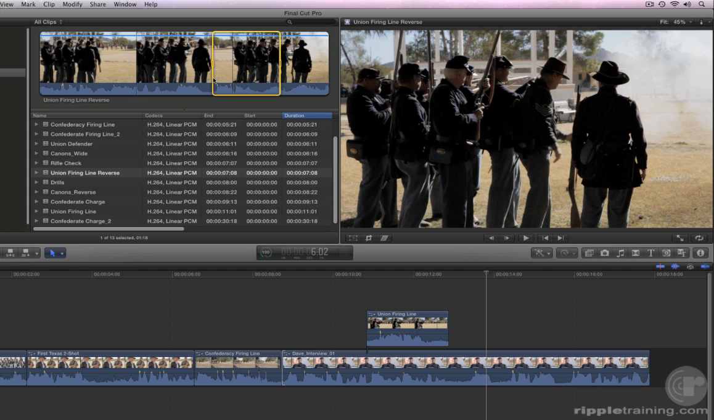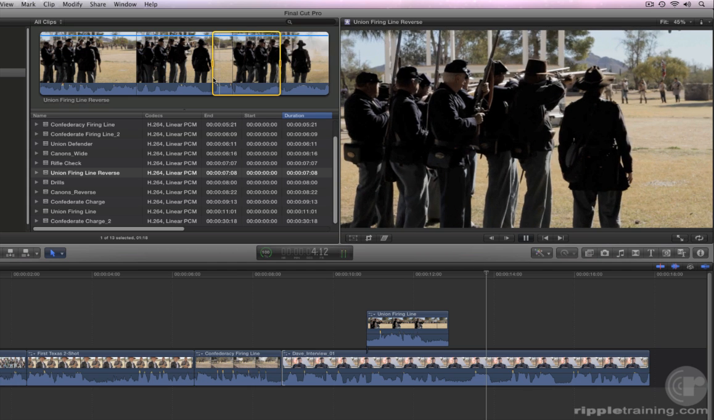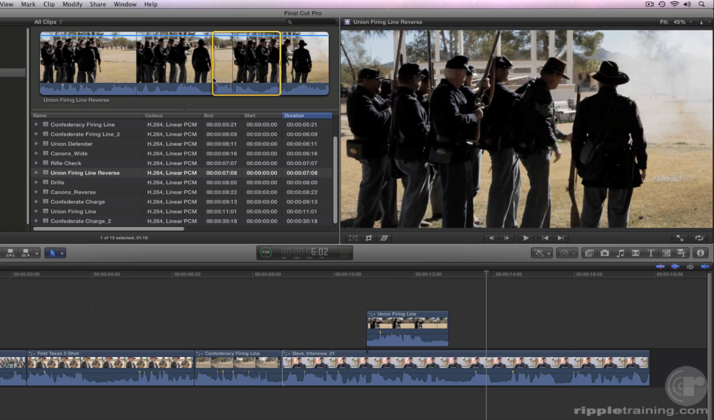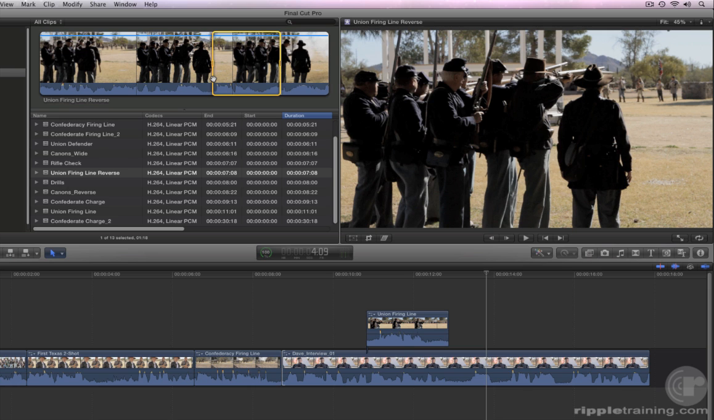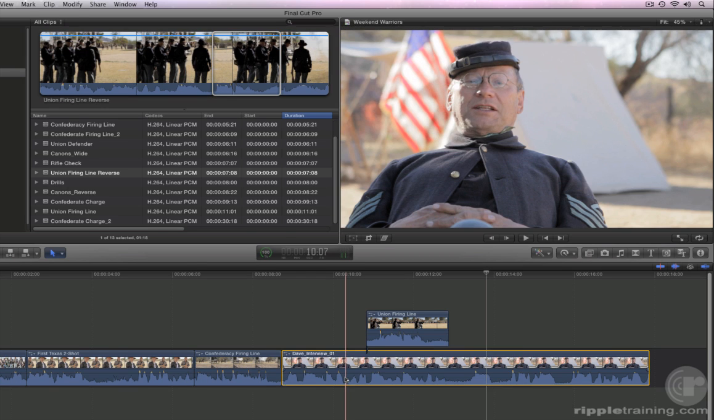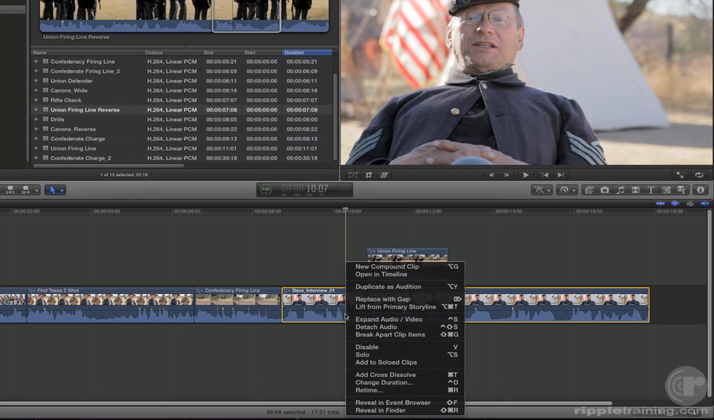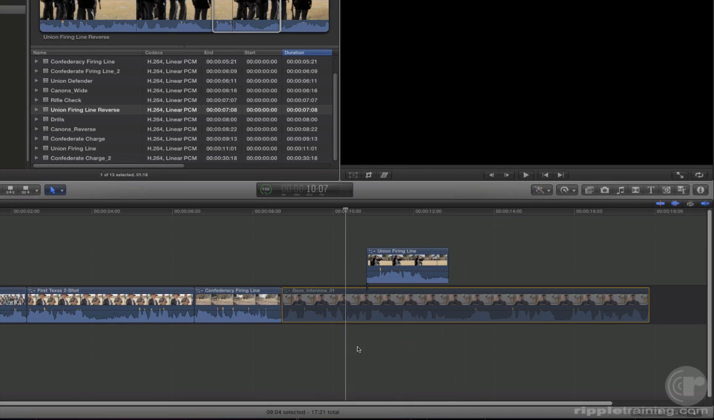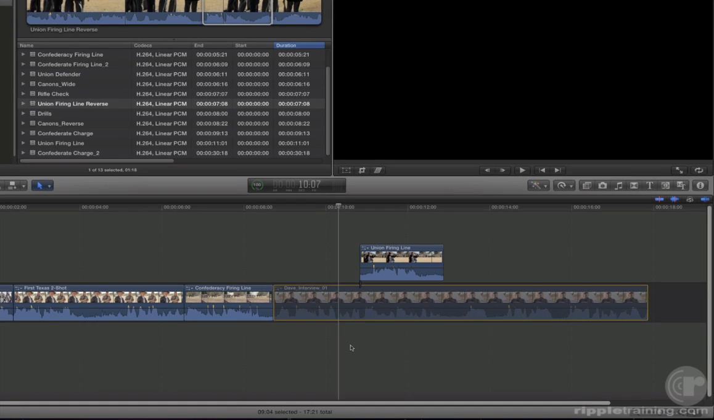Press your backslash key to preview the selection. In the timeline, we'll need to locate the frame in the connected clip where the same officer yells "fire." This frame will be much easier to locate if we disable the interview clip. Right-click on the interview clip and choose Disable, or press V on your keyboard. Disabled clips in the timeline appear in a muted gray color.